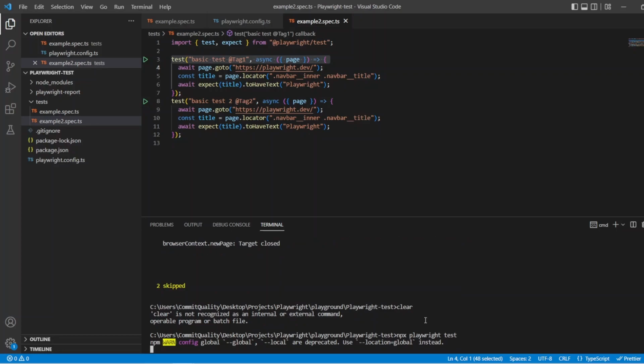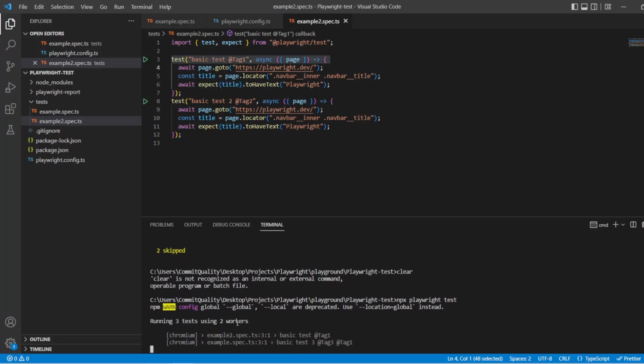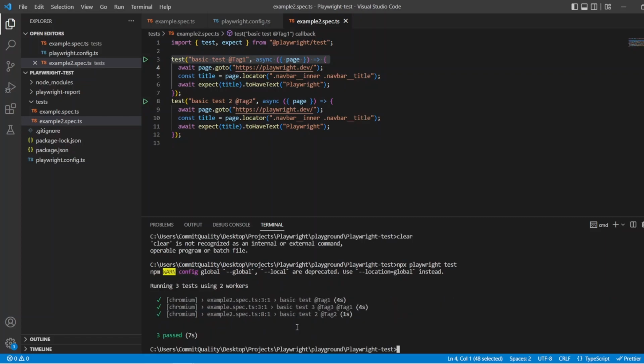So I say npx playwright test in my terminal. And you can see here 3 tests using 2 workers. Great, so we're in a good position. Okay, they all passed. Now let's go into how we can run specific tests.